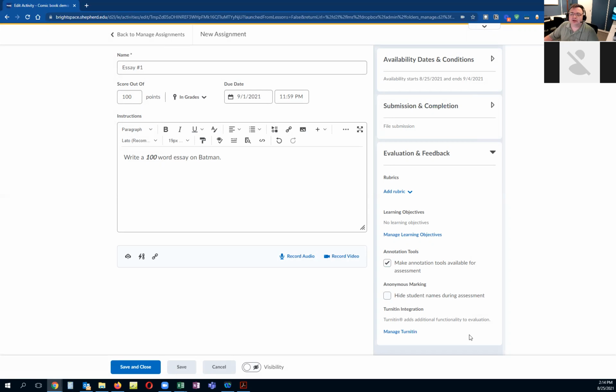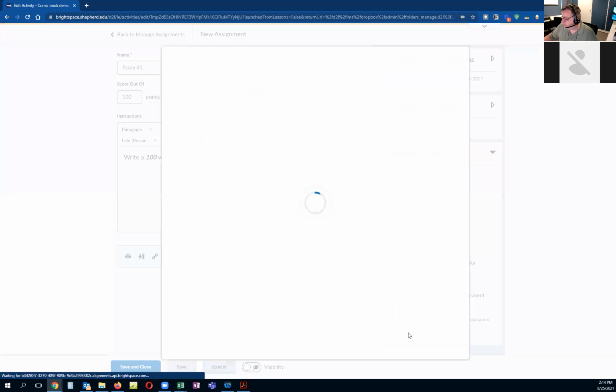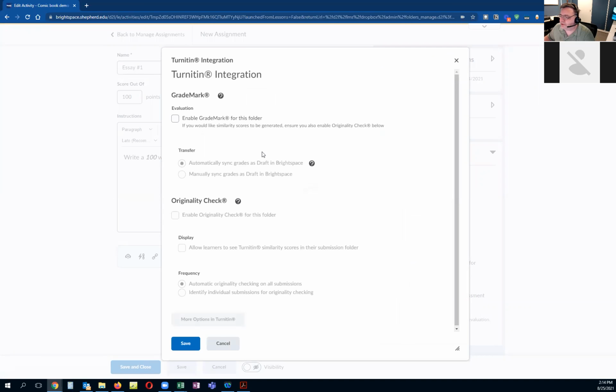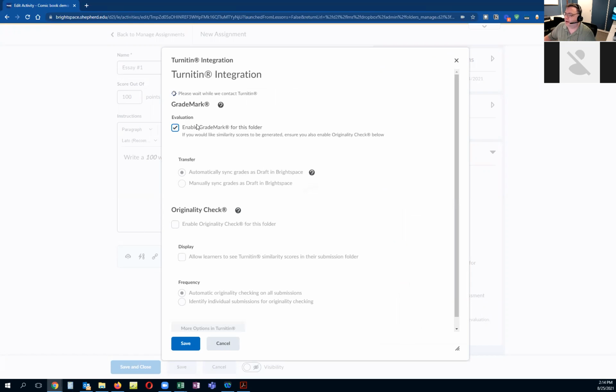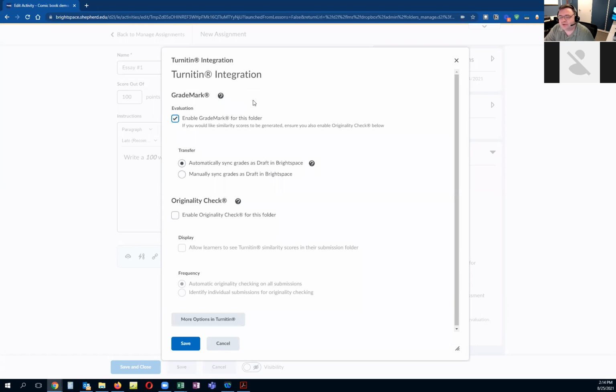But something that is used a lot at Shepherd is Turnitin integration. If you click here, it's going to open up the Turnitin integration area. And in order to enable it, you must click the grade mark here. Once you click it, it's going to connect this site to Turnitin. Just like here, it says, please wait while we connect to Turnitin. And if you've used that before, it's just a plagiarism tool. You can check to make sure that whatever they've submitted, their paper hasn't been submitted somewhere else or in a different class.